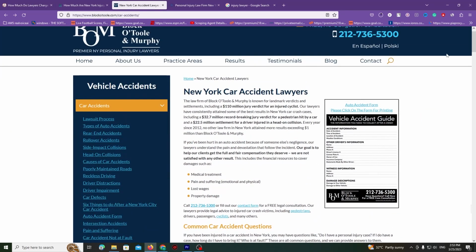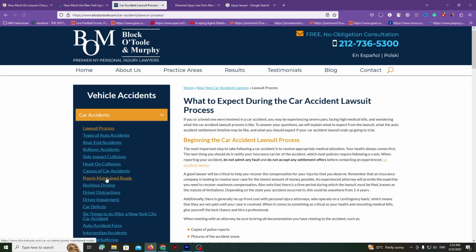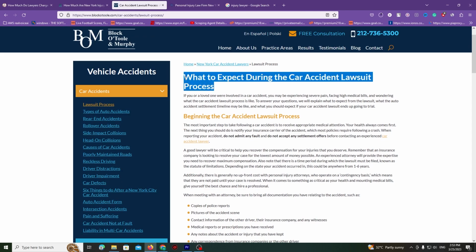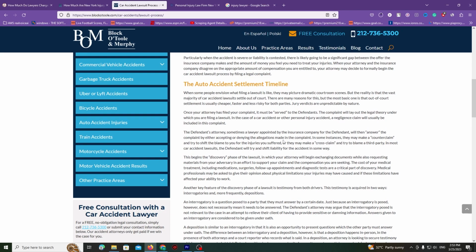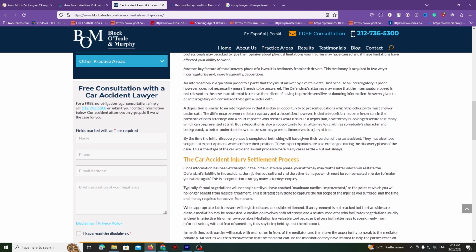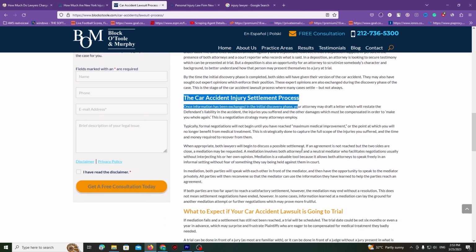Remember, it is essential to hire a skilled and experienced car accident attorney to ensure that your legal rights are protected and you receive fair compensation for your injuries and damages. What are most lawyer fees for car accident? The fees for a car accident lawyer can vary depending on the attorney and the specifics of your case.